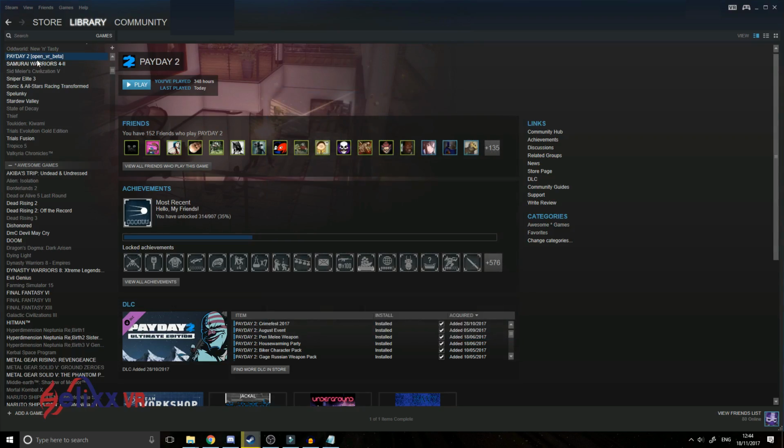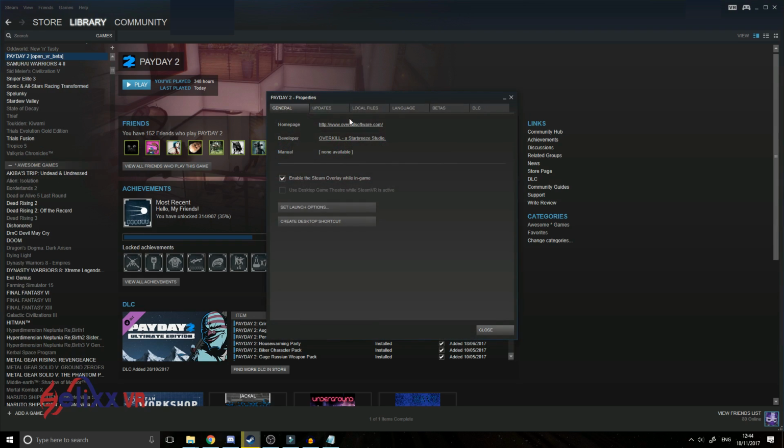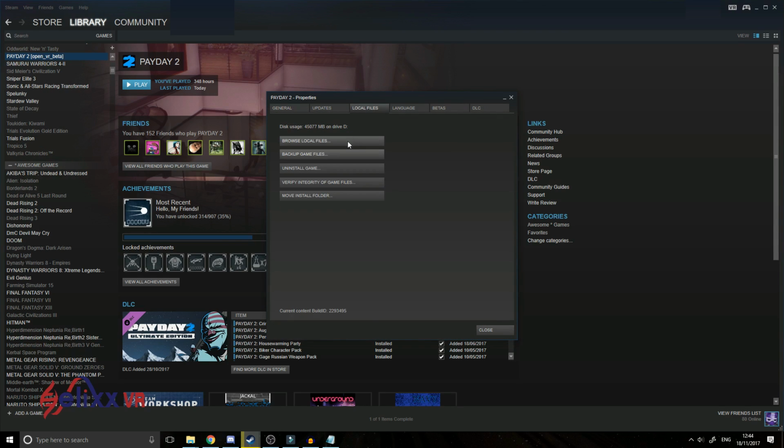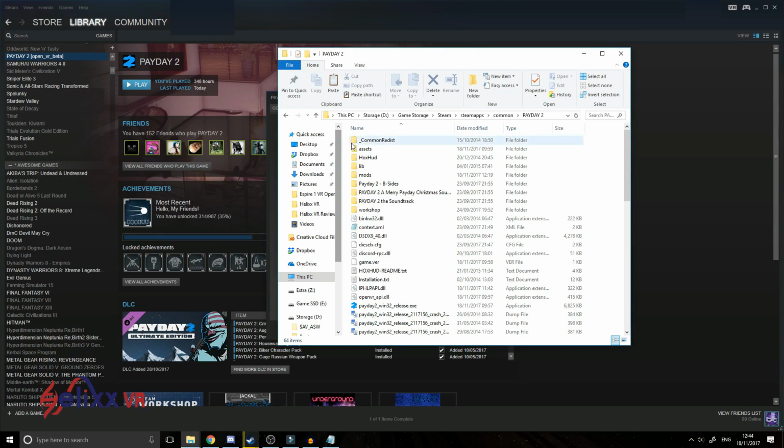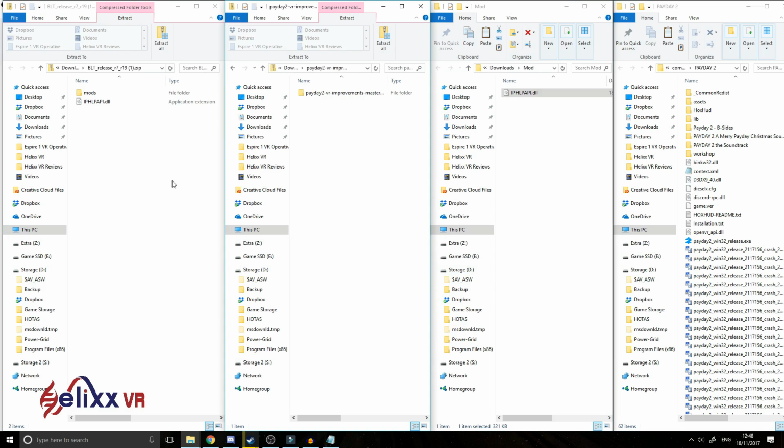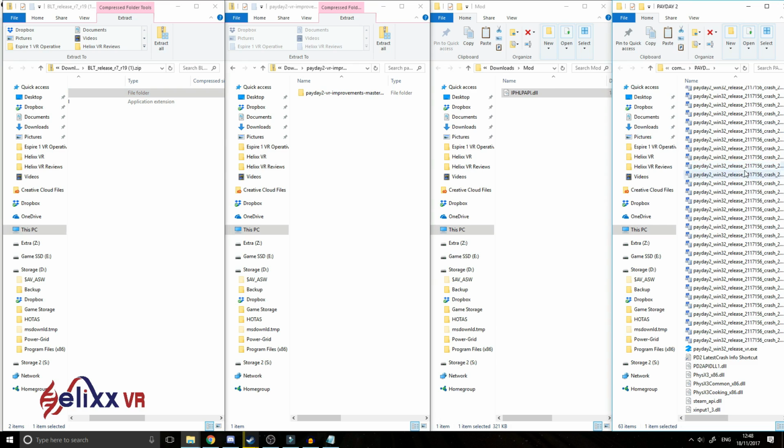First, you need to install the BLT hook folder in your Payday 2 install folder. You can find the Payday 2 folder by clicking Properties on Steam, Local Files, and then Browse Local Files. First, open up the zip folder and copy and paste the mods folder from the official BLT into your Payday 2 folder. You can ignore the DLL file for now.